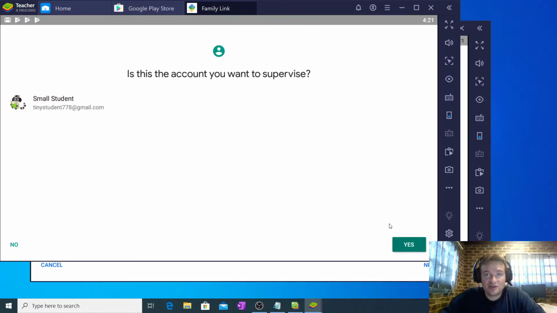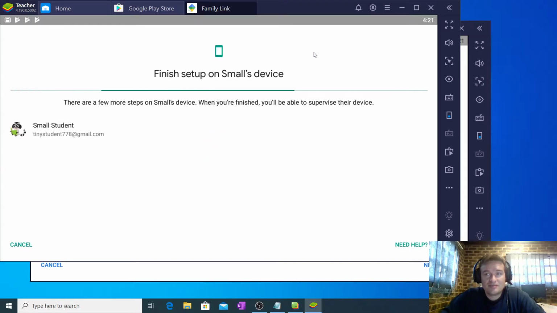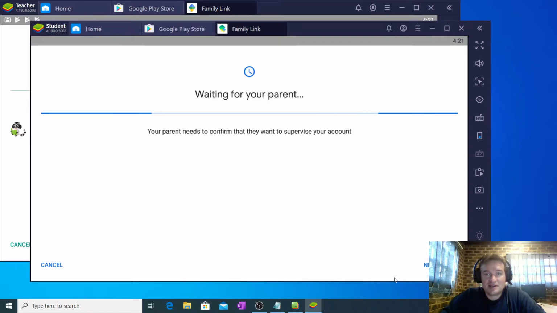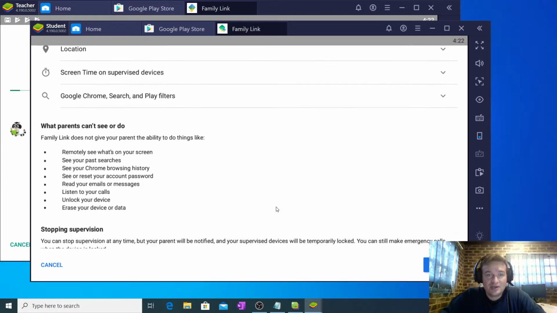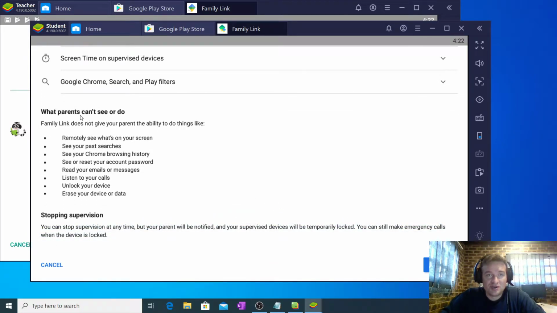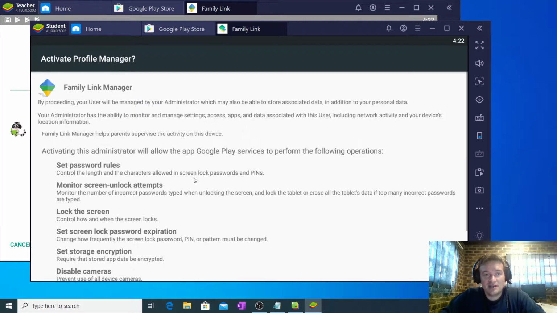Is this account the one you want to supervise? Yes. So once this is done, there they go. So your parents will be able to see all of this. We're just going to say more. And at the bottom over here, what your parents can't see you do, remotely see what's on your screen, see your past searches, etc. So these are things that they just warn you everything you can't see. So we're just going to press next over here. And then they say, do you want to allow the supervision? And we say allow.